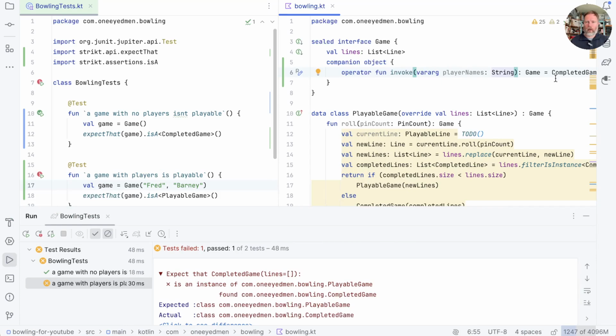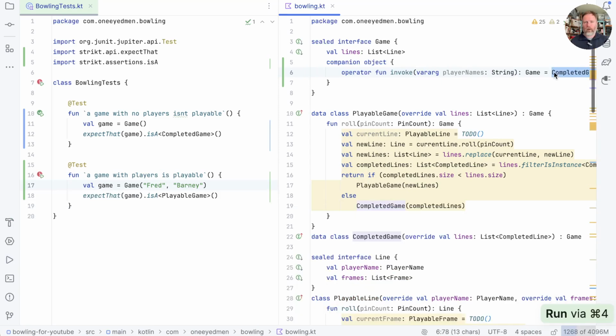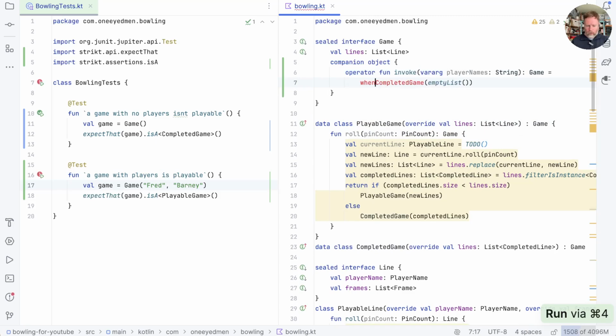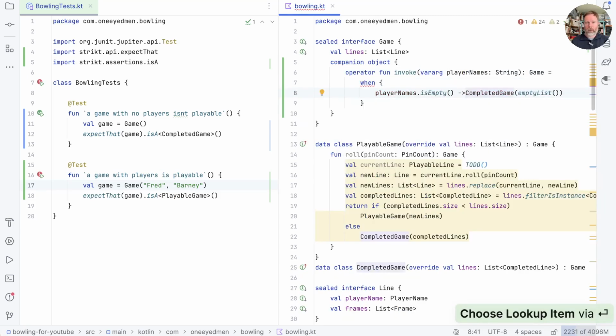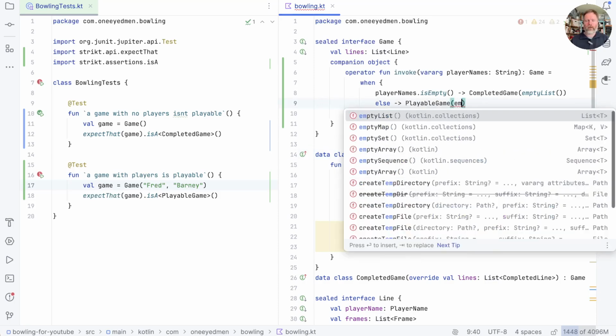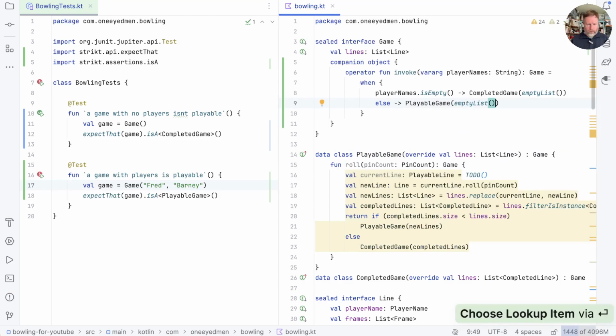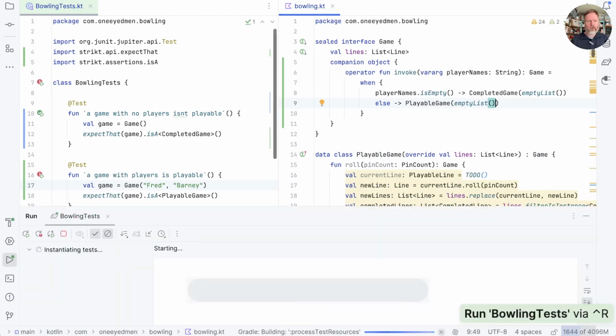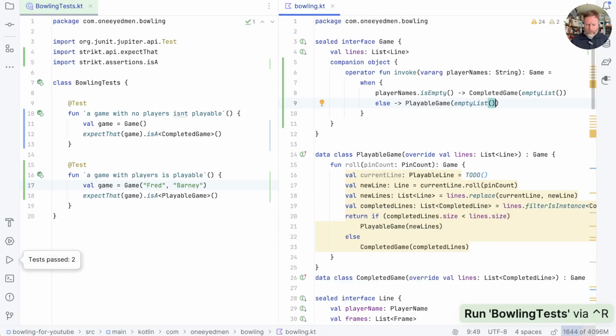Well, we're answering the wrong thing here. We're always answering completed game. So let's say that when player names is empty, then we want a completed game. Else, well, we've got some player names, so we want a playable game. But what to put for lines? The problem is that Kotlin doesn't have a non-empty list in its standard library, so we can't say here that playable game is a non-empty list of lines, but we know that's the truth. I think for now, let's just get the test passing by saying it's an empty list, even though we know it's going to come and bite us in a minute. So that should at least get the test passing, and does.